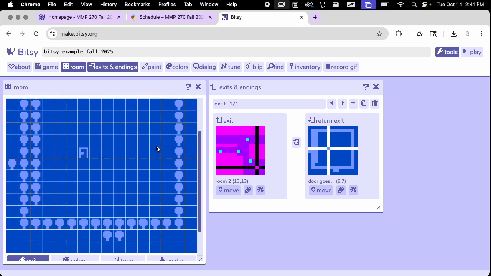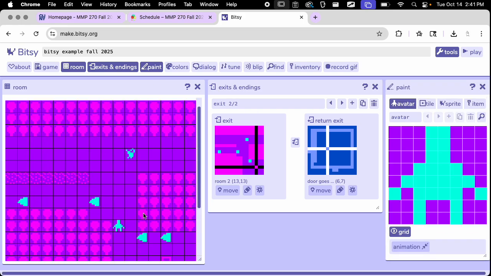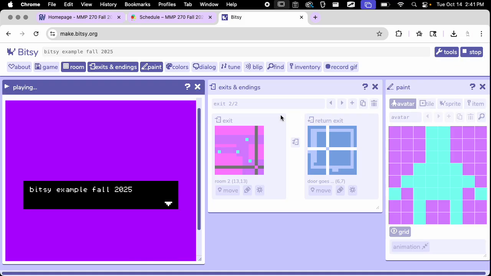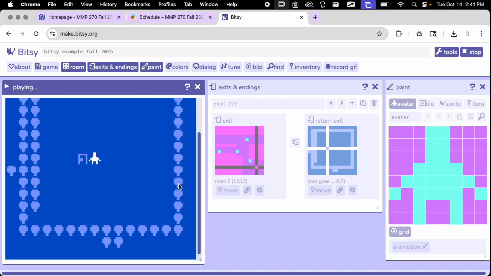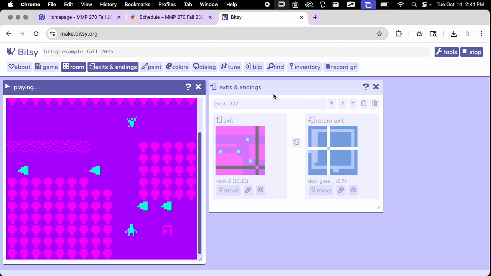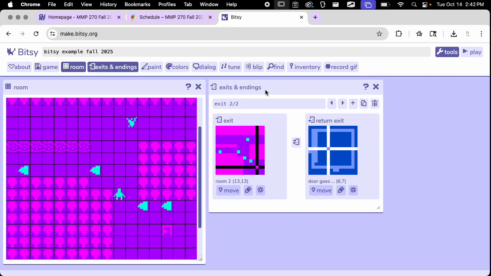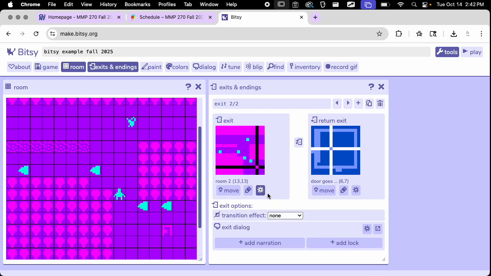Now, if I go back to this room, I'm going to put my avatar right here just to make testing easier. I'm just going to walk down, and if I go to this door, it's going to bring me out to this room. So that's the default door functionality. And if I want to lock the door, then I have to add a new property. So I can go back to my exits and endings. I'll stop playing the game first. Go back to my exits and endings. And here I can click on this little options thing, which is this little asterisk or sun icon.